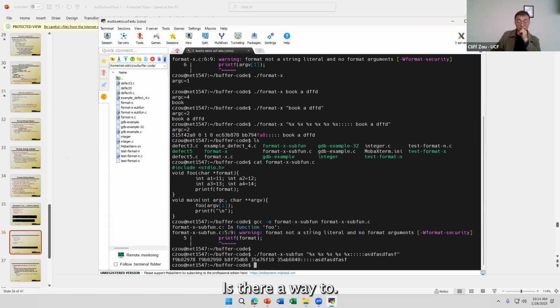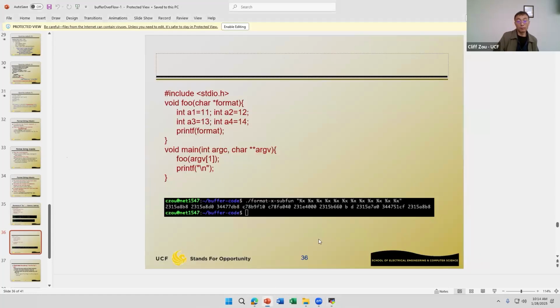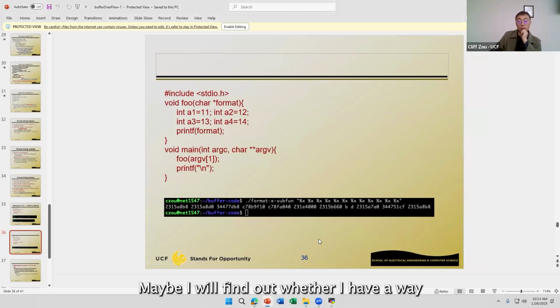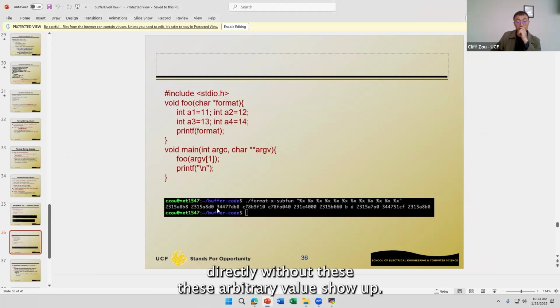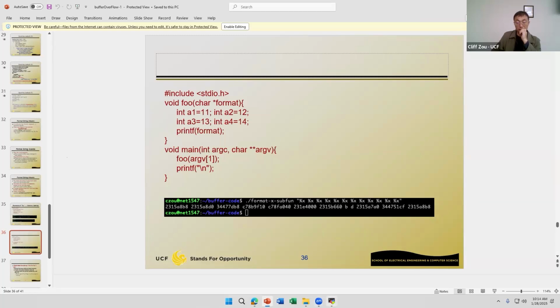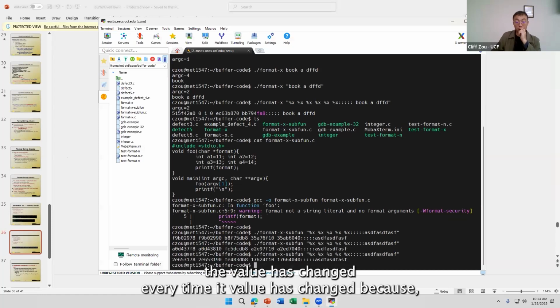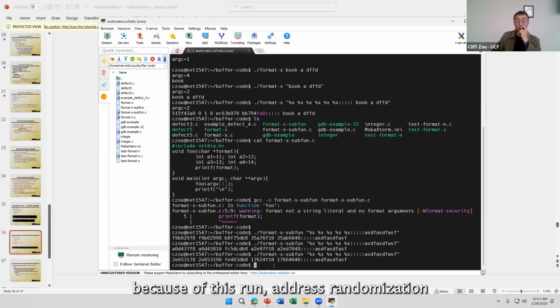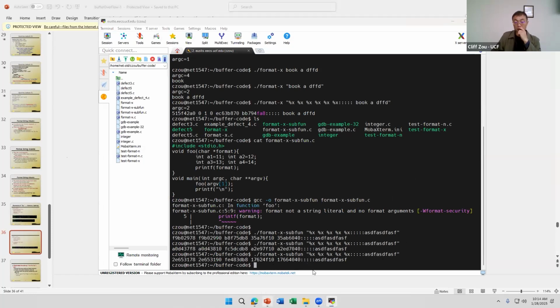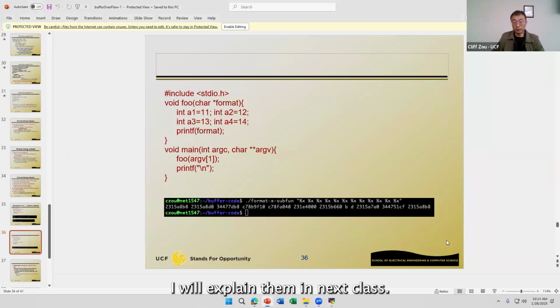Is there a way to print out this local variable directly without these arbitrary values showing up? Maybe I will find out. Let me see. The value changes every time because of the address randomization technique used by the Linux machine. I will explain that in the next class.